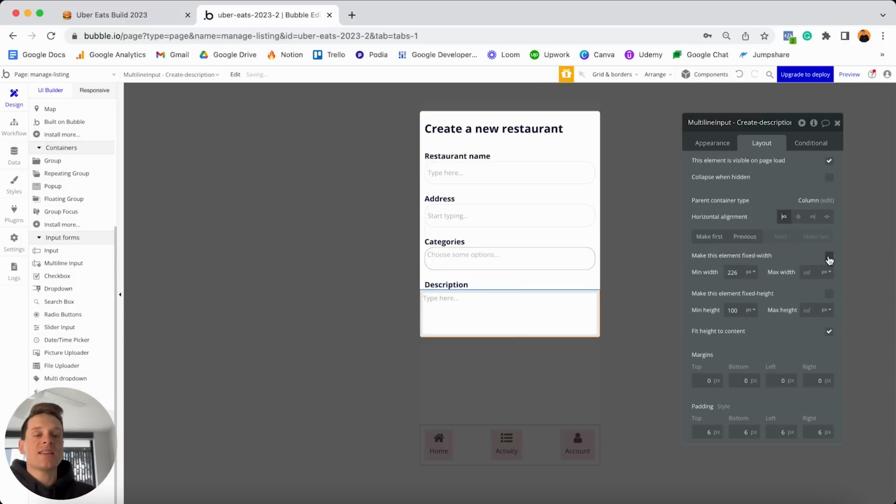So I'm going to unselect that this should be a fixed width. I will set the minimum width to be 0, leaving the maximum width as infinite. Then for the minimum height, I'm going to set this to be 48 pixels, which is the same height as my existing input fields. But of course, when it comes to the maximum height, I'm going to leave that as infinite. So that way, regardless of how much text someone adds into this input field, it will continually expand down and fit all of that in.